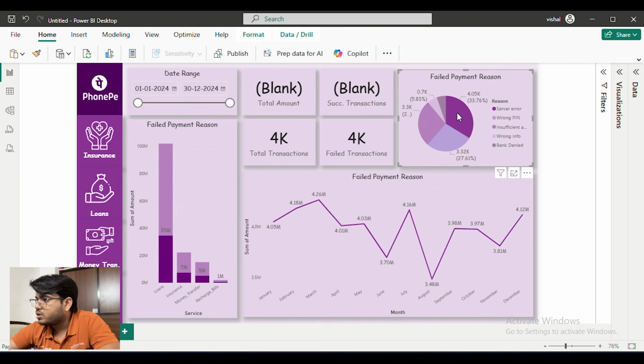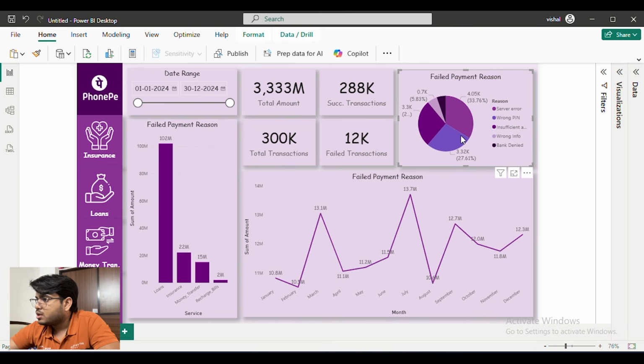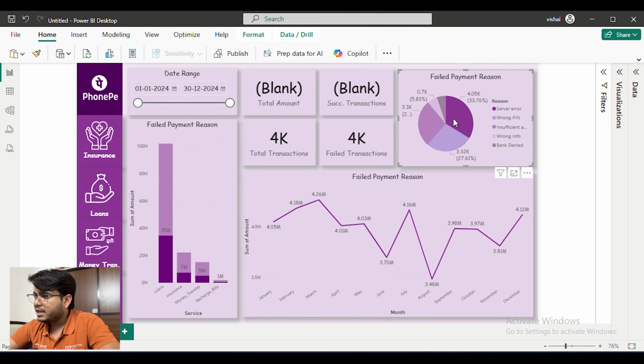higher. So this is your higher amount. Okay, so then this is your wrong pin, this is your server error, this is your insufficient amount, and these are the reasons stated here. Okay, like that you can show over here. If you click here on server error, then the total amount and the successful transactions will be blank because it's a failed amount. So how many server error amounts are there? There are 4k transactions which have failed because of the server error.